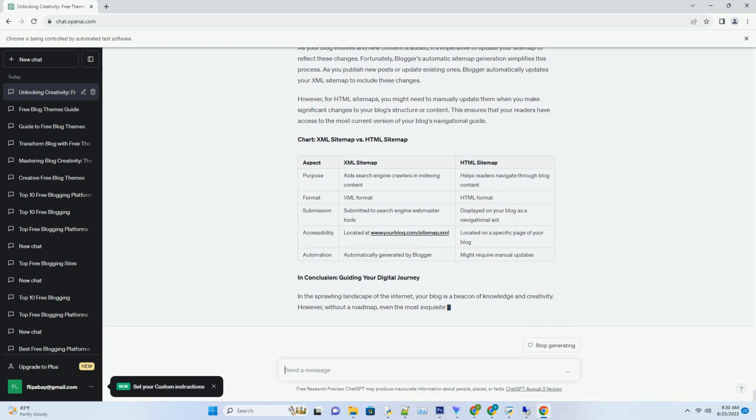HTML sitemaps. HTML sitemaps are designed with readers in mind. They're essentially a user-friendly index of your blog's pages and posts. HTML sitemaps make it easy for visitors to find specific content quickly, acting as a quick reference guide for exploration.